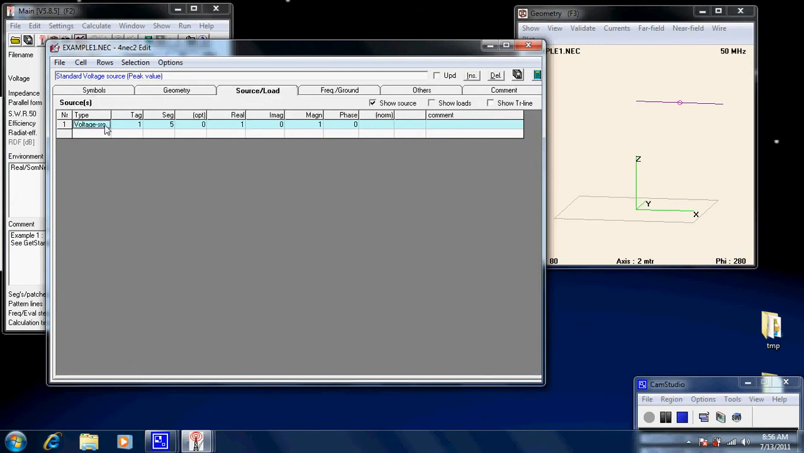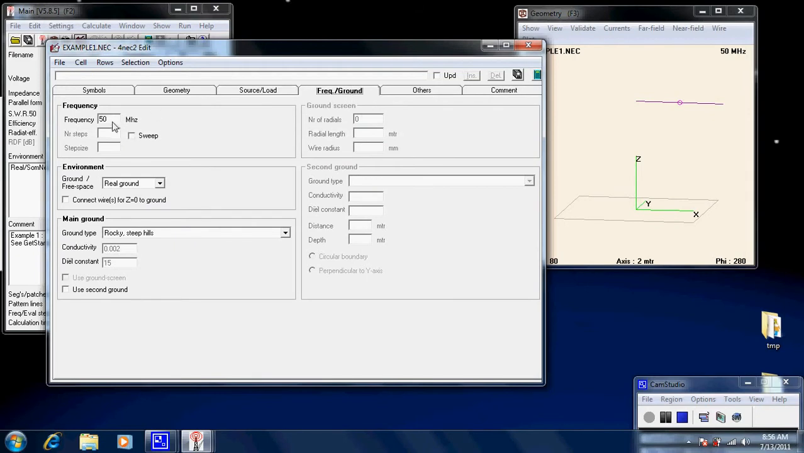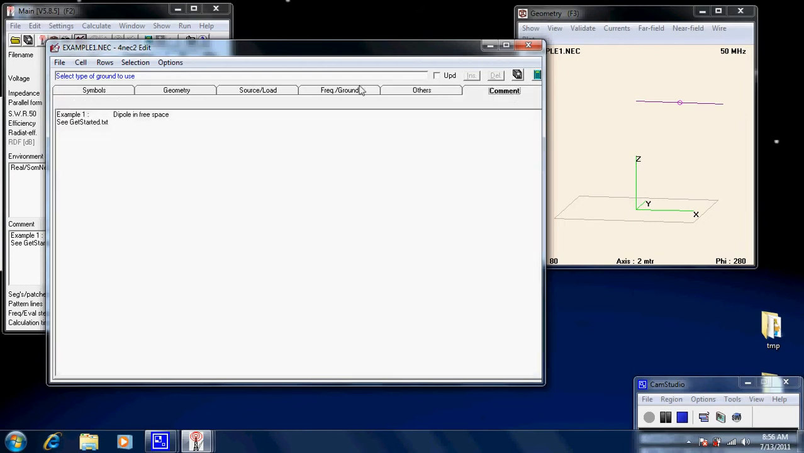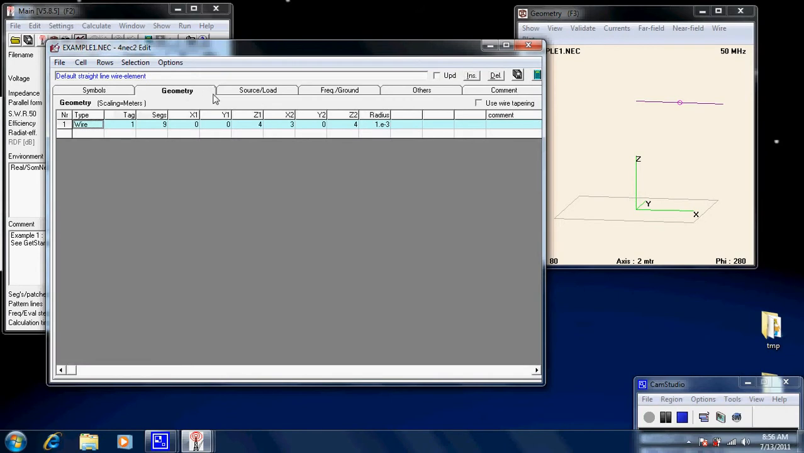The source and load, we're using a voltage source. It's on wire number 1, or tag 1. It's at segment number 5, so right in the center. That's irrelevant. It has a real component, no imaginary component. The magnitude or the value is 1, and that's all we really need to know. The frequency is 50 megahertz. It uses the real ground. You can choose all sorts of different types of ground. This here, not really much use to you. Comments again.